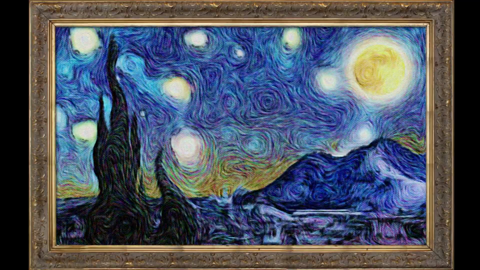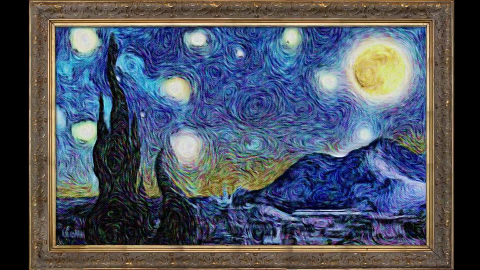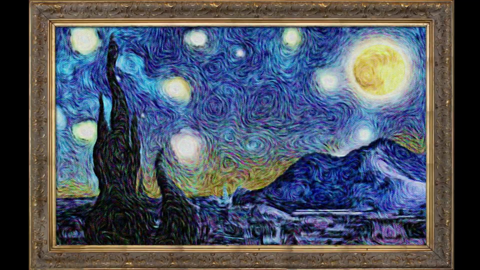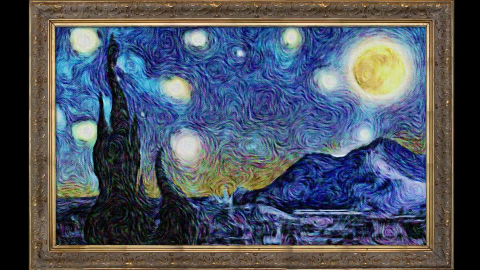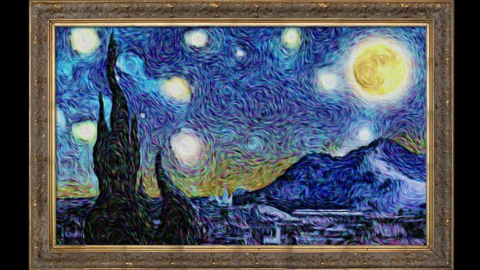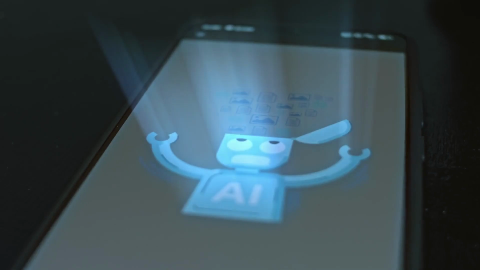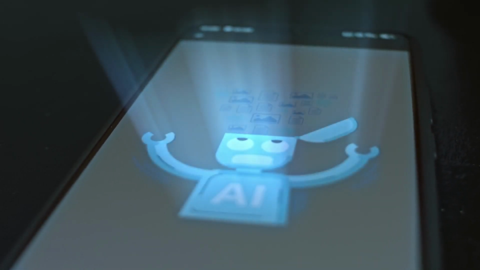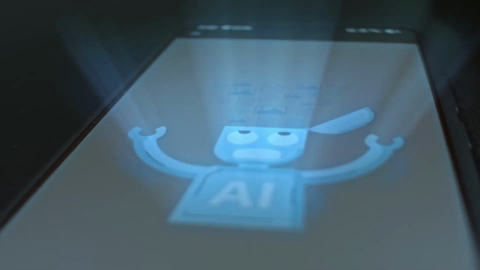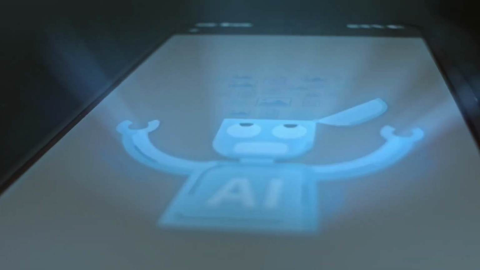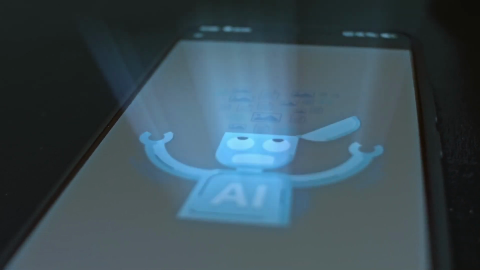AI art is everywhere. From surreal landscapes to photorealistic portraits, image generators like MidJourney, Stable Diffusion, and DALL-E are taking over the internet. But here's the big question. How do these systems actually create images out of nothing more than words? Today, we'll break it down step by step. No math, no coding, just simple explanations. By the end of this video, you'll know exactly how AI image generators turn your imagination into pixels.